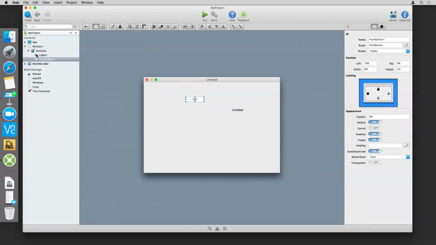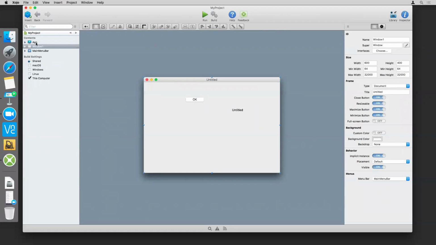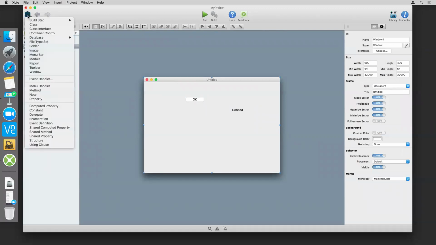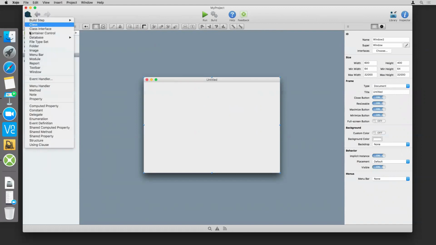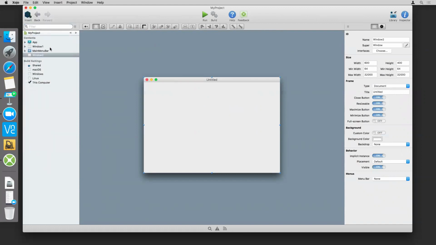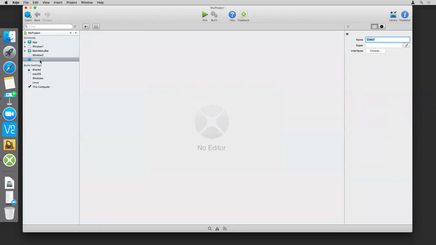The navigator here on the left, you can see, shows you each of the items. So I can close the window so you don't see what's in it. And you can see the three main items. I can add more items here. I could add another window if I wanted. I can add classes. And all that shows up here in the navigator on the left.